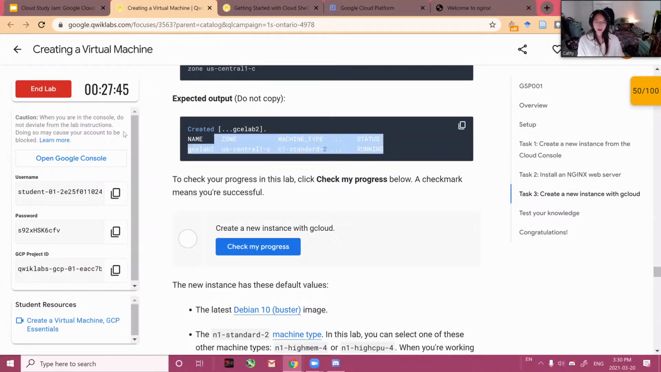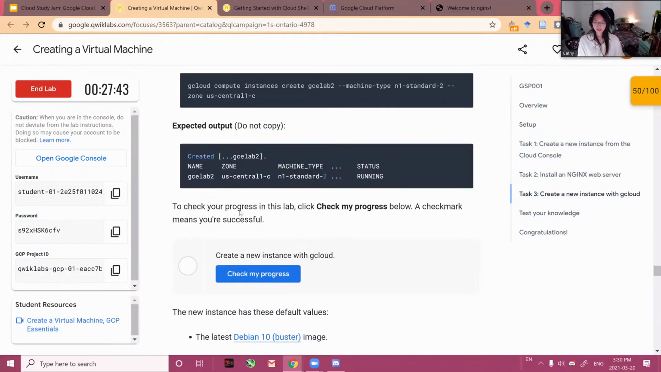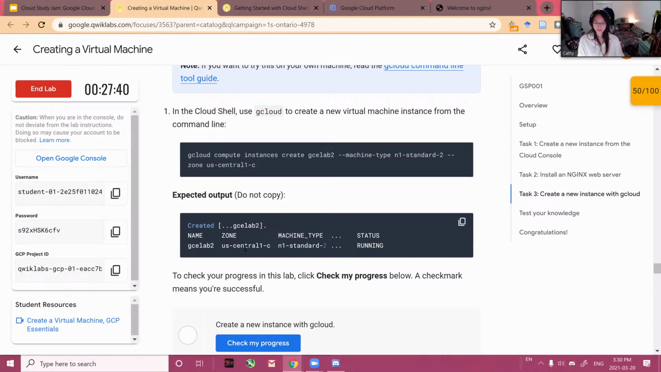So this is the expected output. That's exactly what we got. And you can see how this translates into this. The name, zone, and machine type were exactly what we defined them to be.